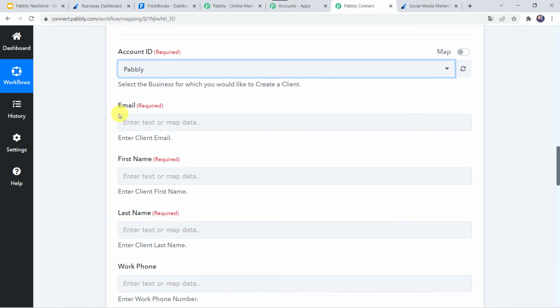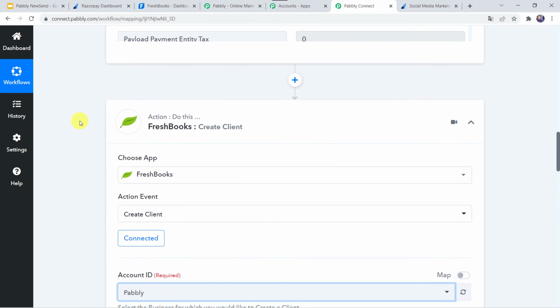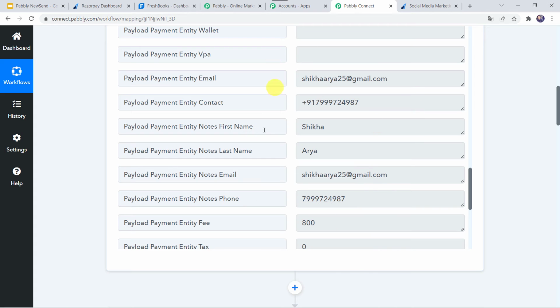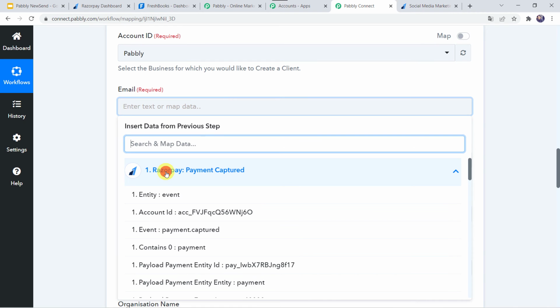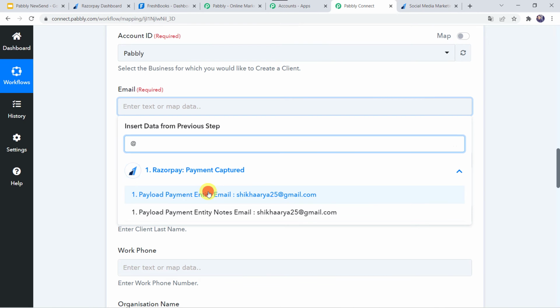Here we have to give the email address, first name and last name of the customer. So we have already got these details from our Razorpay payment. So we are going to map all these details now. Okay, I'm just scrolling down. Here we are going to map the email address from Razorpay. And this was the email address.